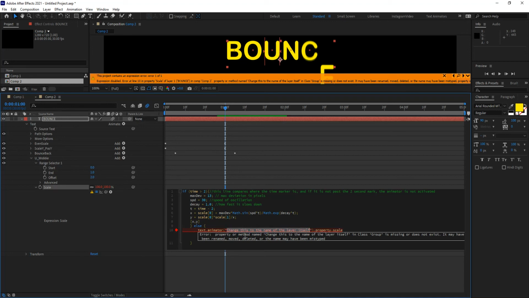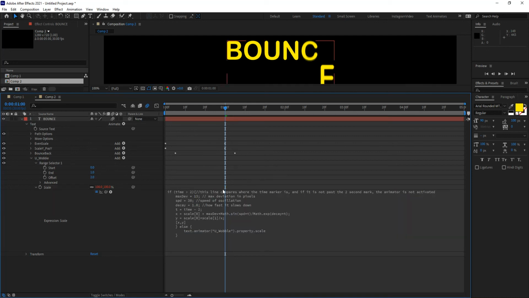As it says right here, the error is on line 10, and that's because, as I told you guys, on the actual text, you change this for the name of the actual layer. In this case, the name of the animator, sorry, is U underscore wobble. So I'll have to type U underscore wobble. And then when I click on the gray area, the error is gone.